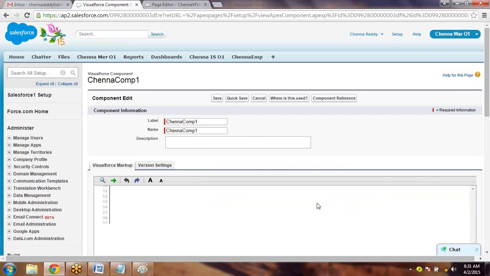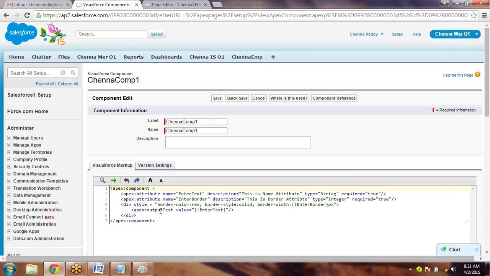So if you look at here, what is this component doing? This component is taking 2 parameters. And what am I doing with the parameters? That's the question here. With the parameters, I take the text and I display it as an output text. I take the border, and for that border, I am applying red color and solid.